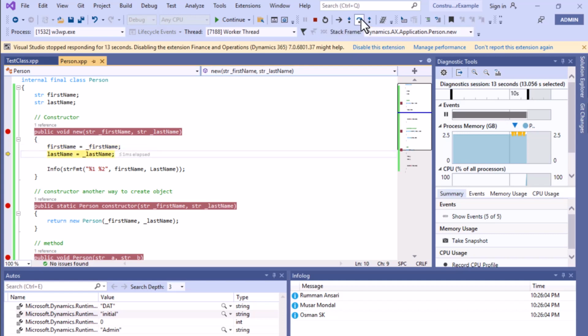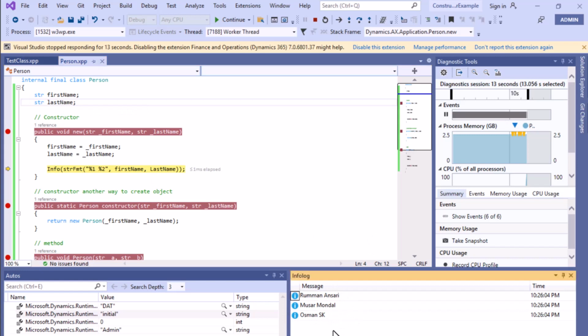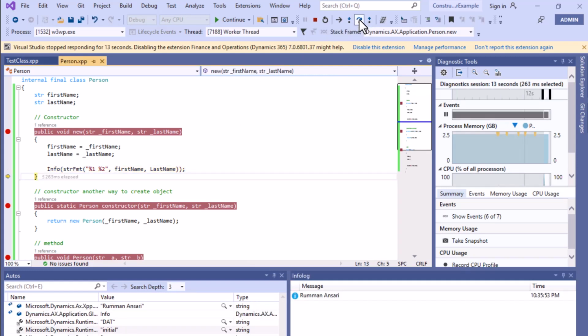Okay, so if we click here, you can see now the first name is Roman and the last name is Ansari. If we go above, you can see the first name and the last name Ansari. This is the execution log before you clear the result. If we click again, it will execute this one. In the info log you can see that Roman Ansari is printed.